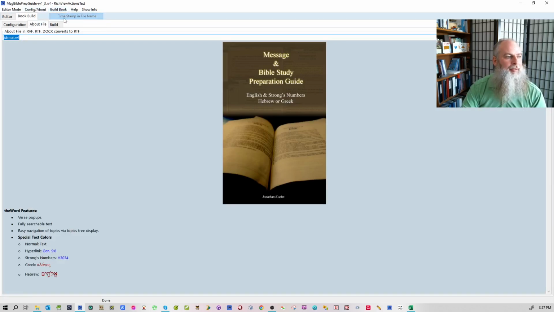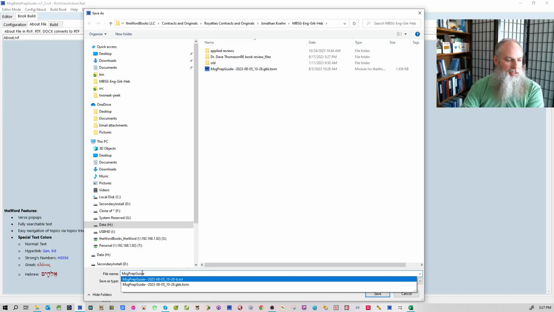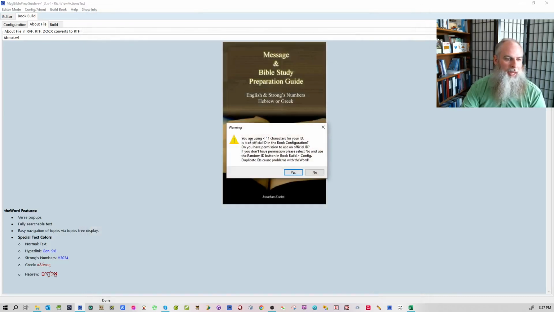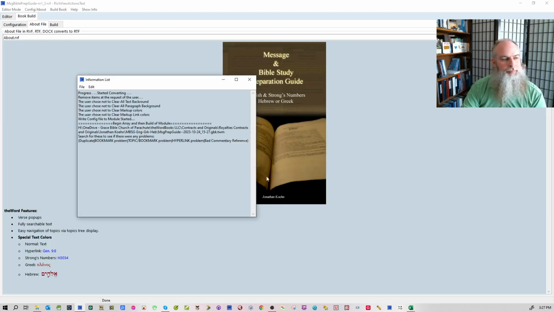I like to have a timestamp. Just make sure your name's not too long. Make sure to take off and just have just the name in there. Hit save. And yep, I have permission to use that mod official ID. Do I want to clear all text background and highlight colors? No, because I've specified different ones. No.